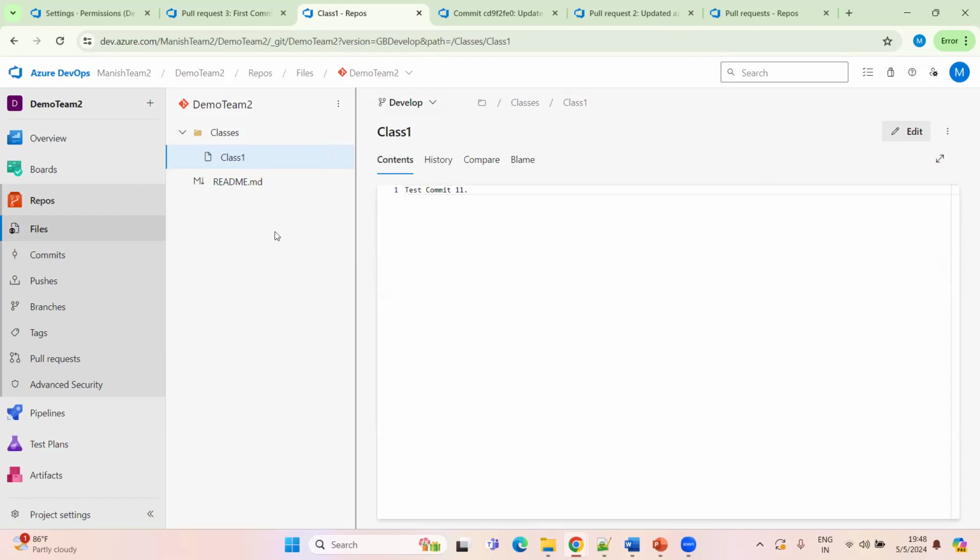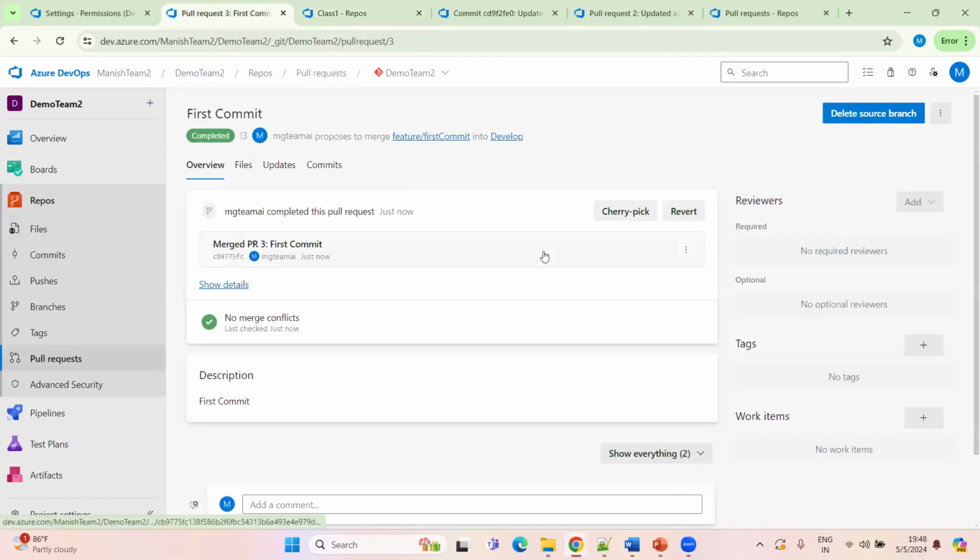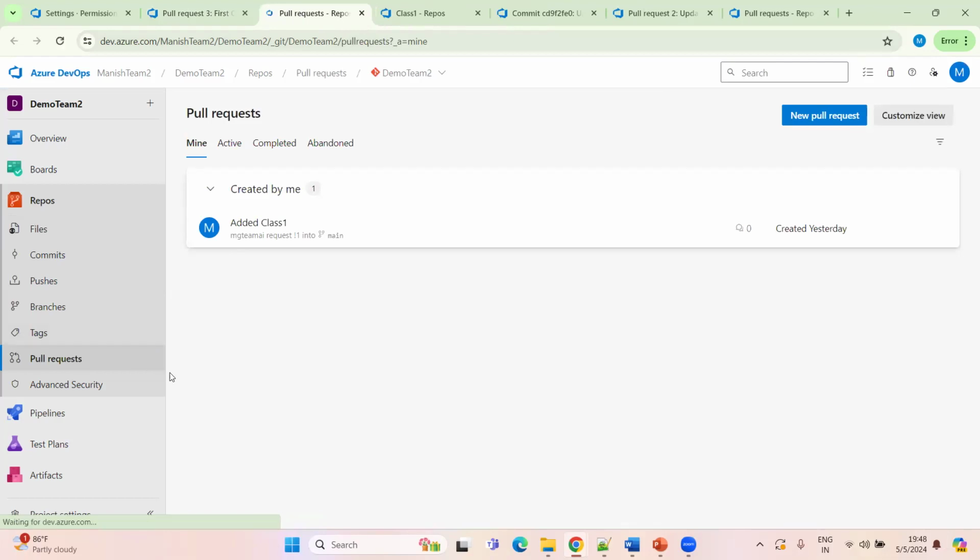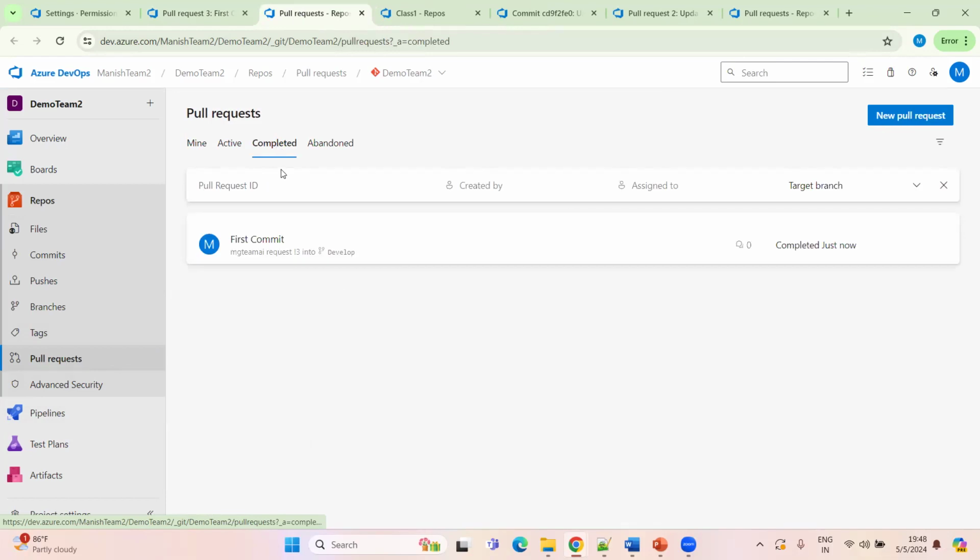So any question on this? And the status, you can see it has turned to completed. And then if you want to track any pull request, you can go to this pull request tab, and on completed status you can see one pull request is here. So this is our completed pull request. The history of pull requests is also maintained here.